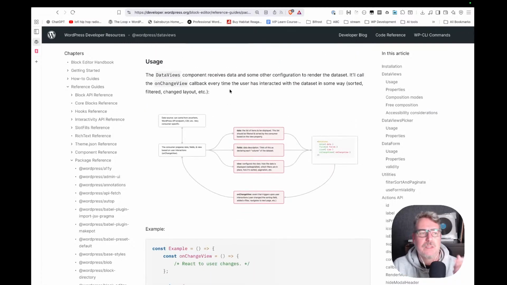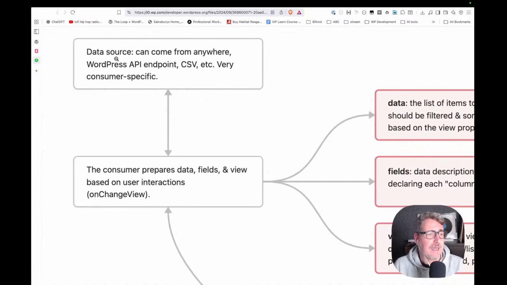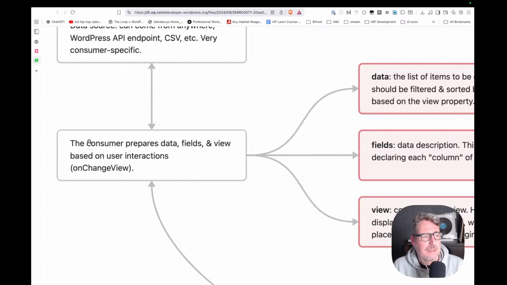Okay, so usage. The DataViews component receives data and some other configuration to render the dataset. It will call the onChangeView callback every time the user has interacted with the dataset in some way: sorted, filtered, changed layout. Let's review this. Okay, so we have a data source that can come from anywhere: WordPress API endpoint, CSV. The consumer prepares data, fields, and view based on user interactions.